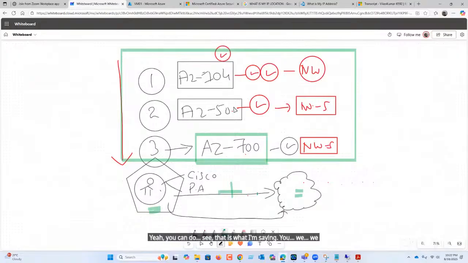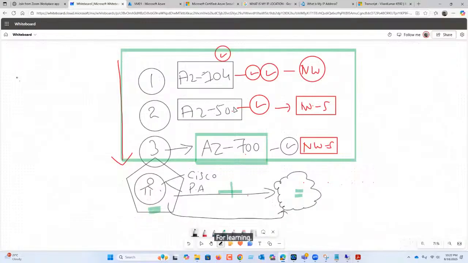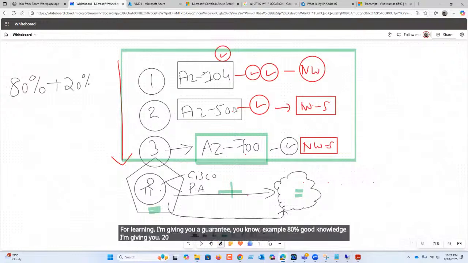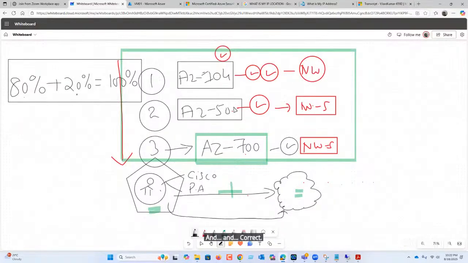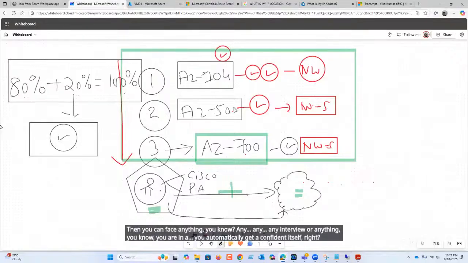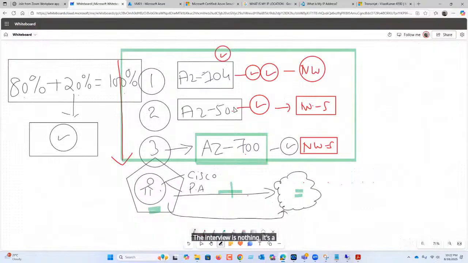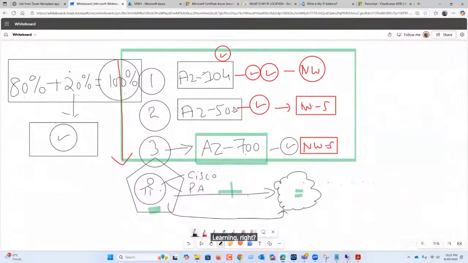For learning, I'm giving you a guarantee. For example, 80% good knowledge I'm giving you. 20% you need to put in effort, do the practice and all those things, and then it becomes 100% learning, right? Once you've done this, 80 is mine, 20 is yours, then you can face any interview or anything, and you automatically get confidence. See, interview is nothing, it's confidence. And confidence comes once you have learning, right? Okay, great.